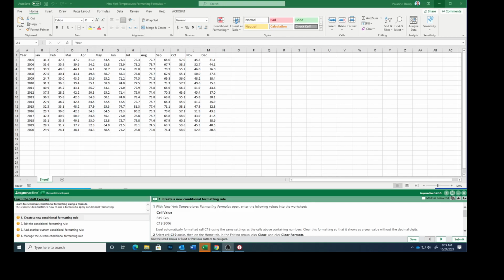Today we're working on Excel Expert Lesson 1, the 5th lesson, applying custom conditional formatting using a formula. This is a document you should have open, the New York Temperatures Formatting Formulas. You see that at the top. We're going to enter the following values into the worksheet.